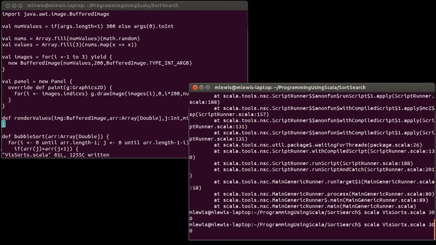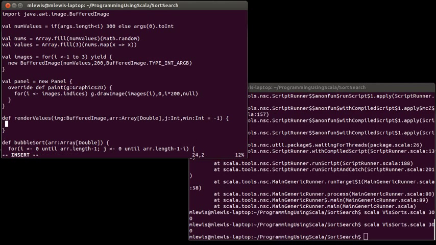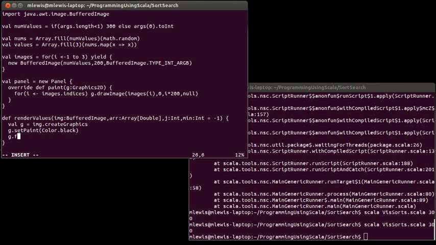Once again, let's come over here and make sure that our code doesn't have any typos. So what I want this to do is first, let's go ahead and create the graphics. For that, set the paint on it to black. We're going to fill in a new Rectangle2D.Double and have it fill in the entire image.